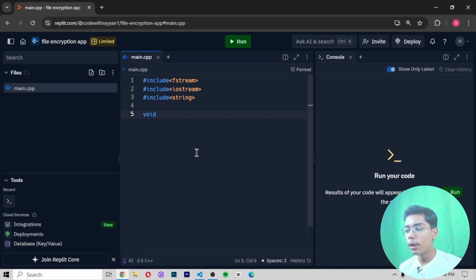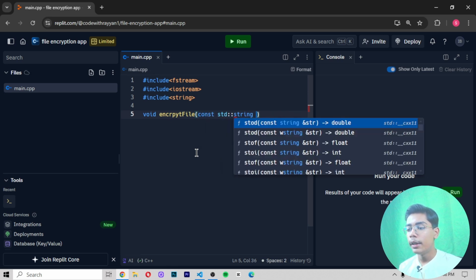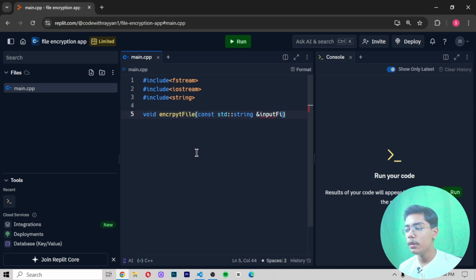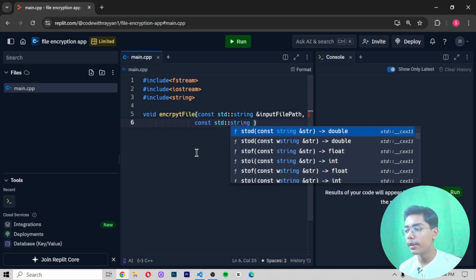Now I will be using void encrypt file, so I will write it like this, encrypt file, and now create a bracket in which I will write const std, and then string. Here we have to write an input value, and I will write input file path, like this. You can see we have written this file path, then I will write a comma and move down, and after moving down I will create a const std, then here you have to write a string. For writing the string you have to write std like this, then create a string here as well.